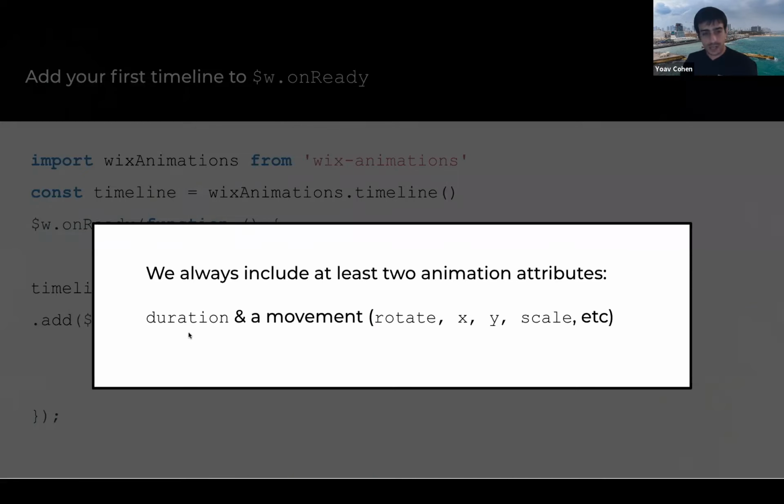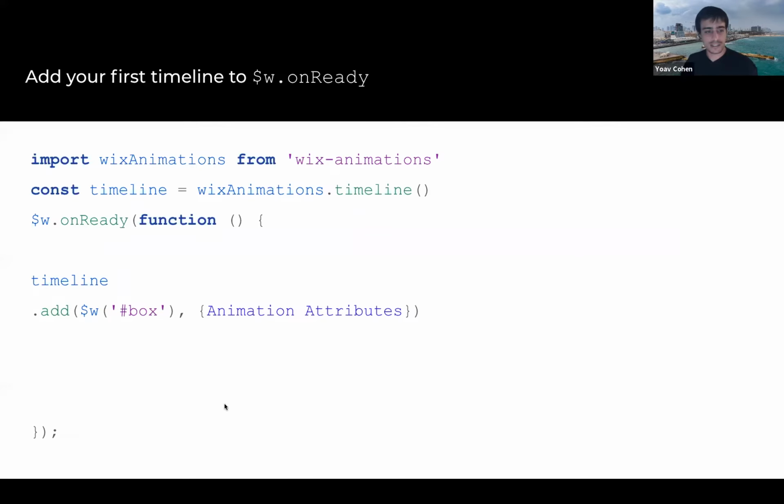What does this look like in practice if I implement it first in my presentation, and then we'll go back to the editor? Let's just say we're working with a box on our screen, so $W with this syntax, and then I choose the hashtag box. That's going to select the element from the screen. And within our squiggly brackets here, our animation attributes, I'm going to write the words duration, in this case, 1500 milliseconds, so 1.5 seconds. And X, I'm going to be moving this box 600 pixels along my X axis.